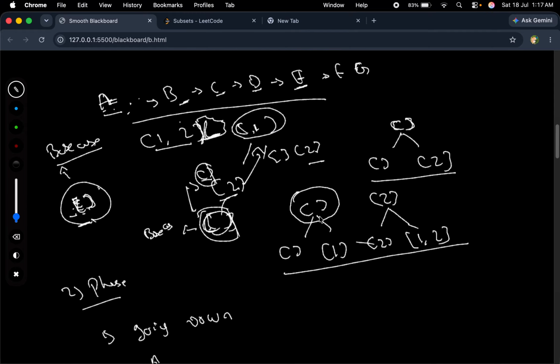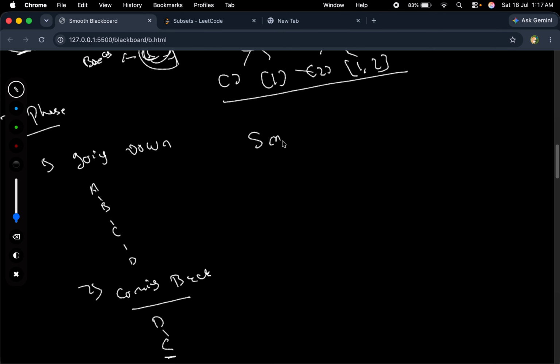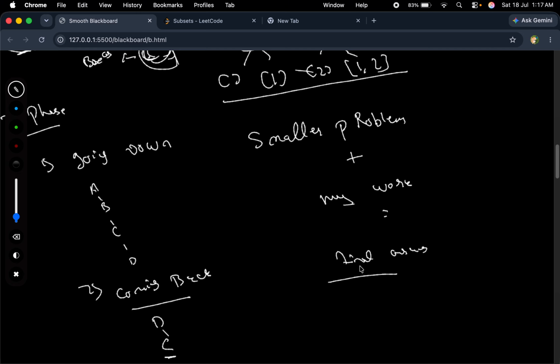So it's going back. See, the golden rule of recursion is that every recursive program follows the same pattern only. The pattern is: smaller problem plus my work is equal to the final answer. So first we get the smaller answer, then do your own work, and finally return the new answer. That's it. Now what's next?